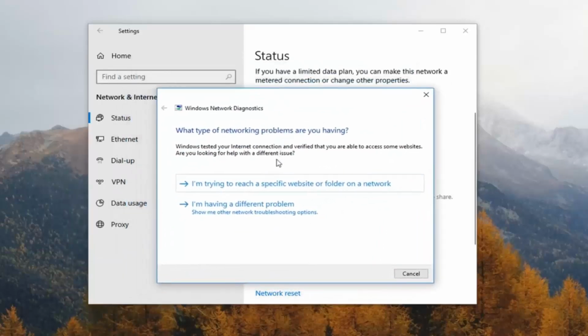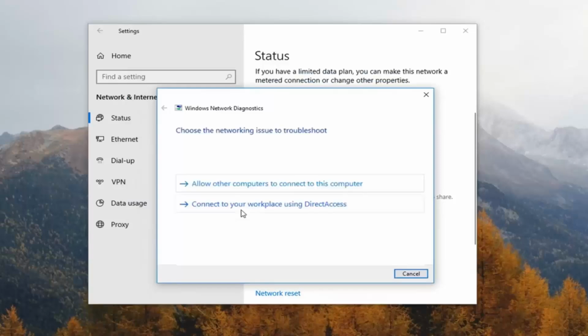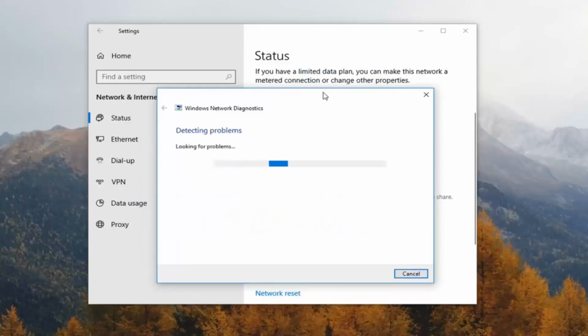What type of network problems you're having. Say you're trying to have a different problem using a specific network adapter. So let's just let it run here. Go through some of the different problems, see if it figures out what the issue is.